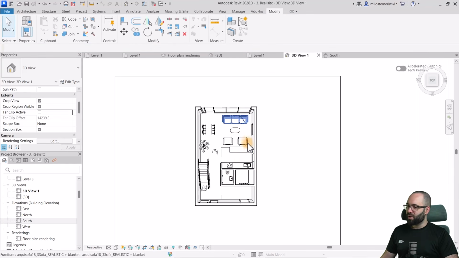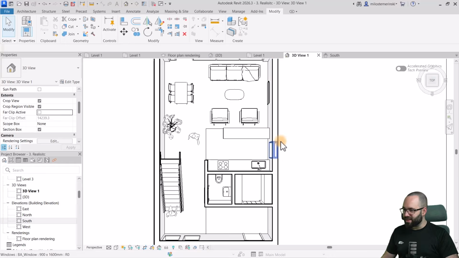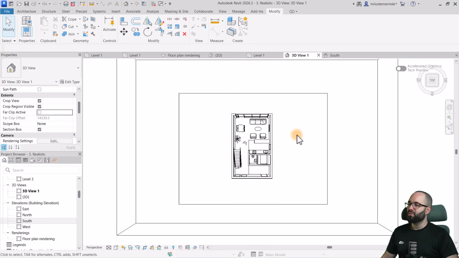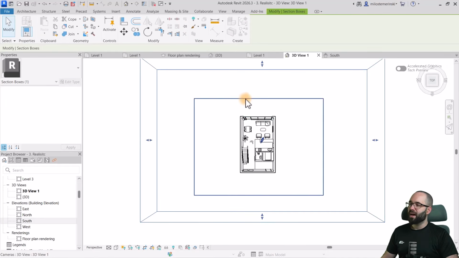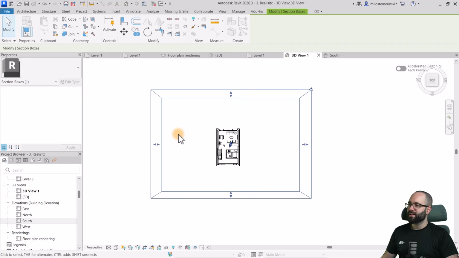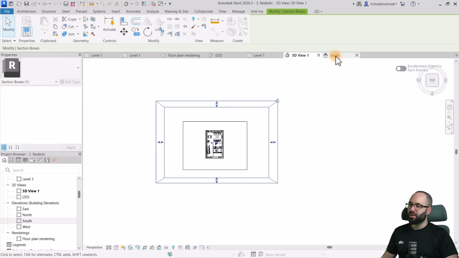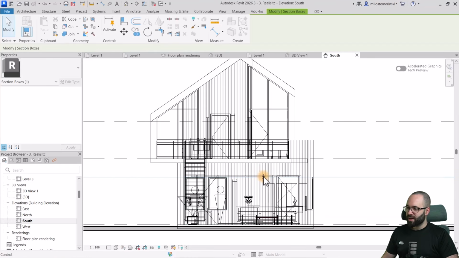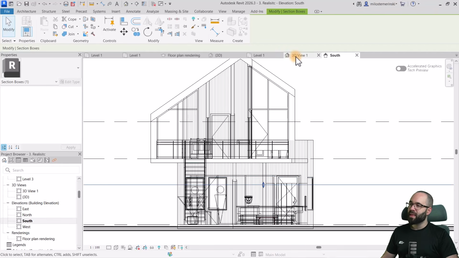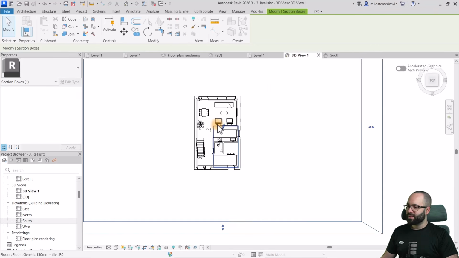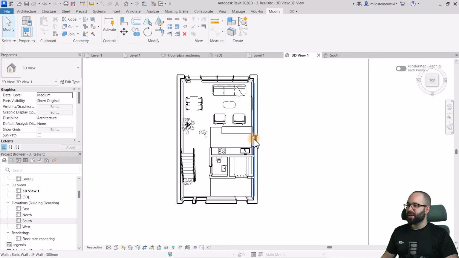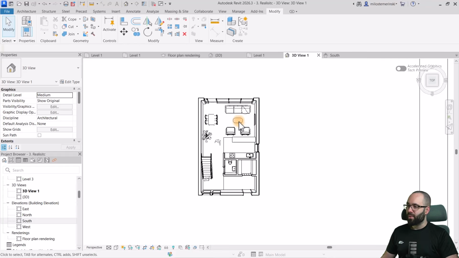So this is now almost ready. We can see that it's not really cutting through the windows, so we need to adjust our section box a little bit more. So select the section box here, and then go to south elevation, and then just bring it down a little bit like so. Then go back to the 3D view and see what that looks like. And now, as you can see, it's cutting through the windows properly.